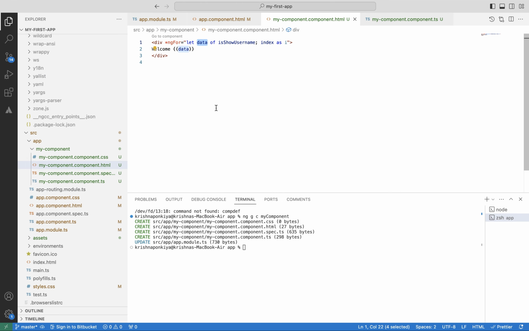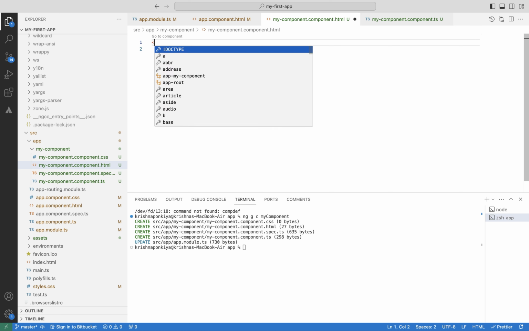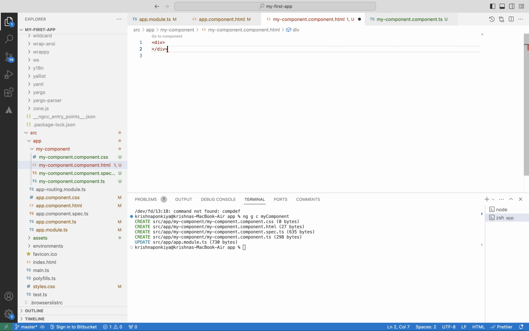And what are attribute directives? Attribute directives change the appearance of an element, component or other directives. They are applied to an element as an attribute. So how can we change the appearance of the element? Let's take another div tag and put that div tag inside this. If I want to change the appearance of this welcome data, how can we change it? By using ngStyle.